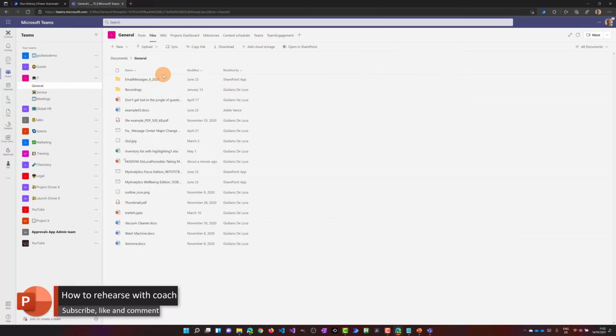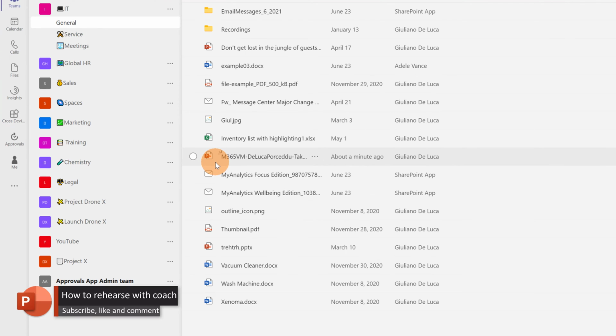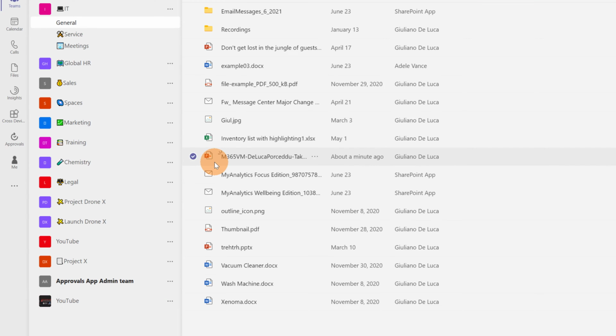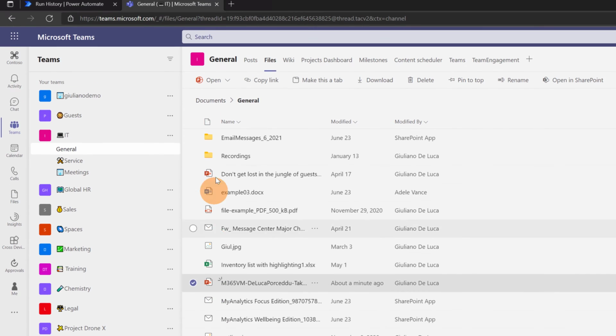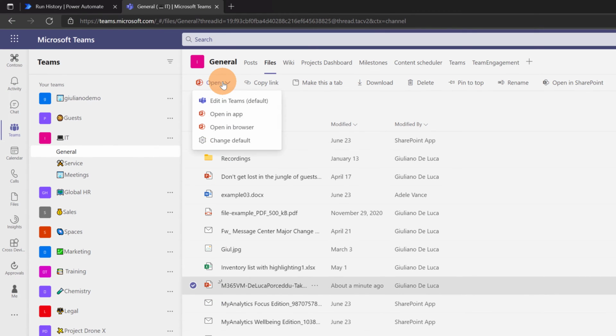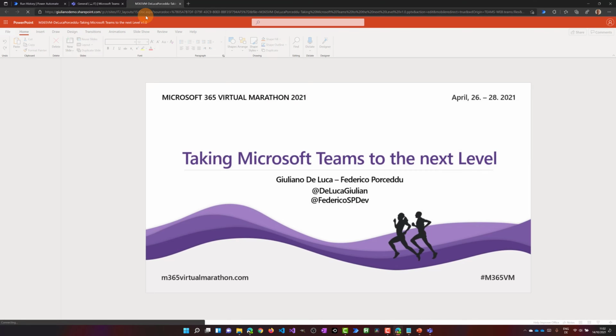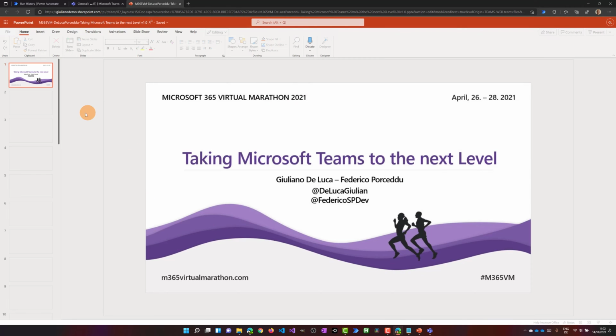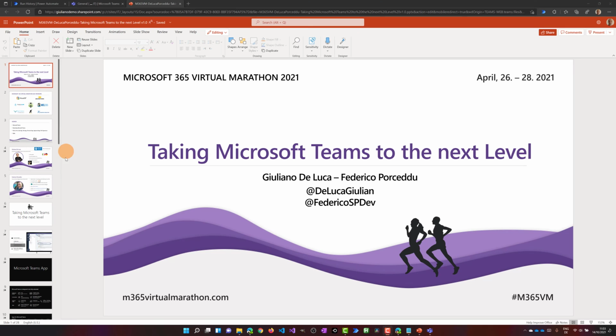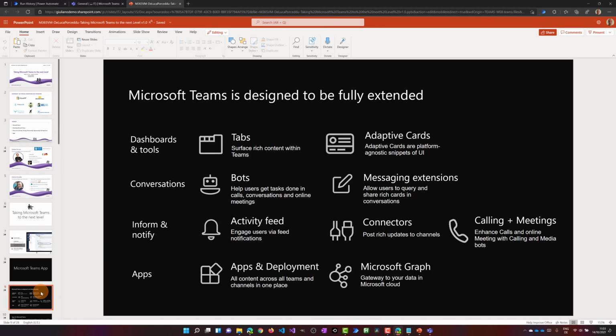Here I am in Microsoft Teams and I have a PowerPoint presentation that is perfect to show you how Presenter Coach works. Let me select this presentation, then here in the command bar I'm going to select this drop down and then open in browser. This opens a new tab in the browser with my PowerPoint presentation. And here I have this PowerPoint presentation now open in the browser. Let me jump to this specific slide.